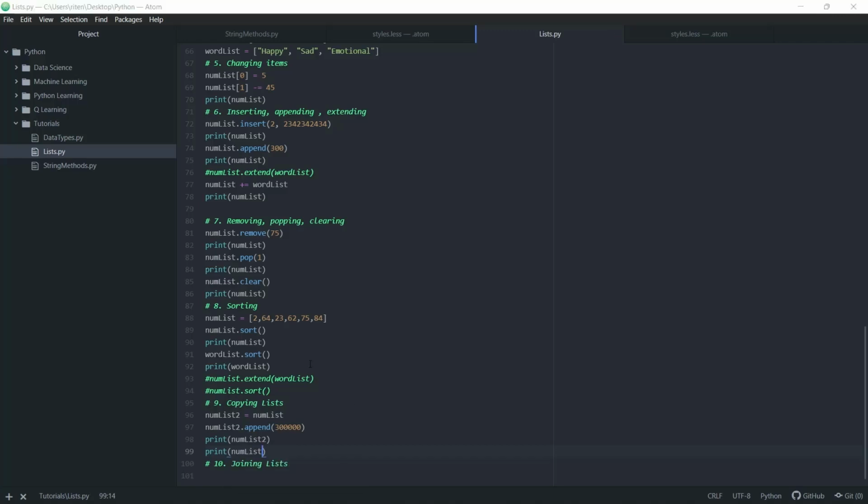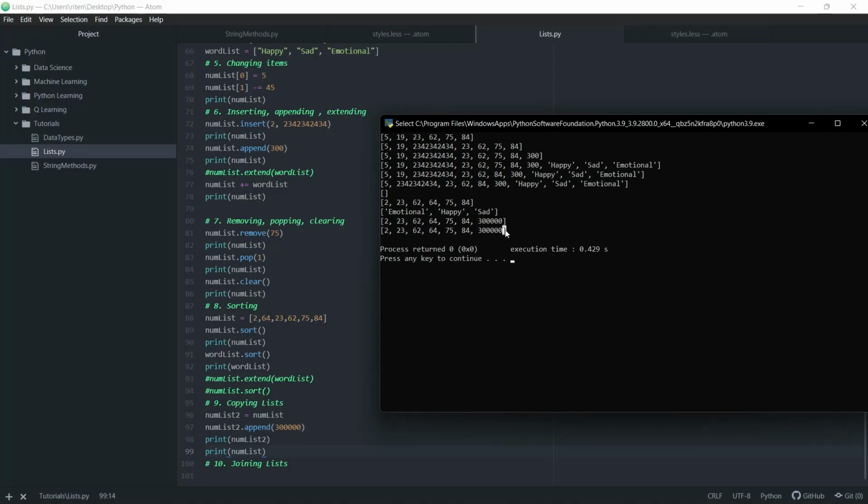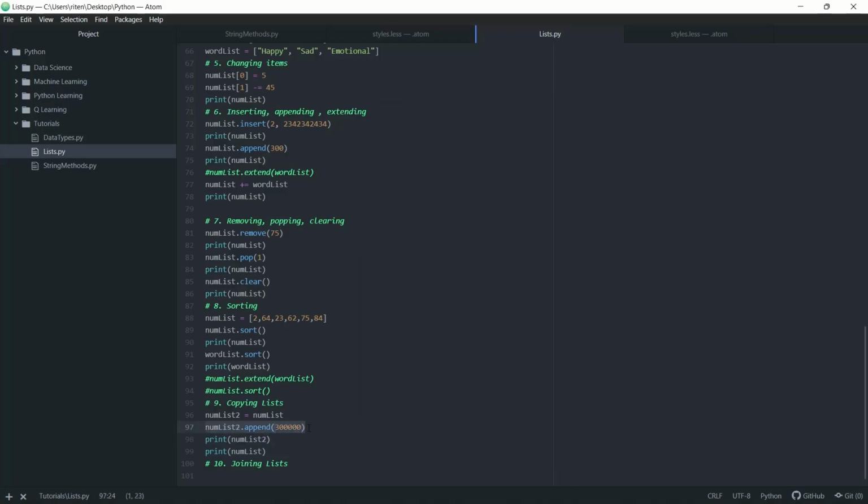And if I print that, F5, and now numList, the original one, was also changed, despite us calling numList2.append, right? We never called numList.append 300,000. We only said numList2. So why is it that when we change numList2, we're also changing the original numList? Well, that's because of how memory works in Python. When I declare numList2 is equal to numList, I'm actually setting numList2 as a reference value. So that means any change I make to numList2 is going to happen to numList.